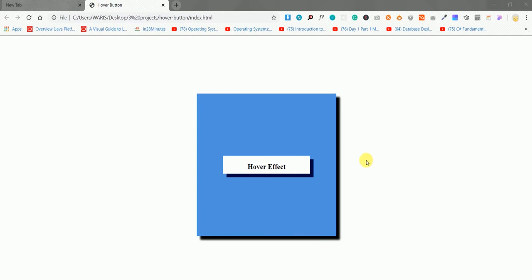Hello everyone, today we are going to create this hover effect button, and I've made it by using HTML and CSS. Let me move my mouse over.